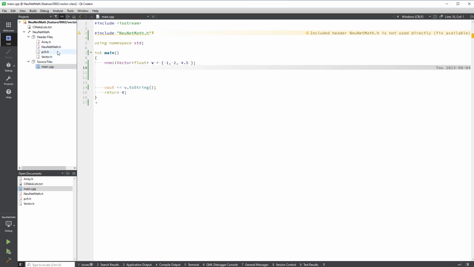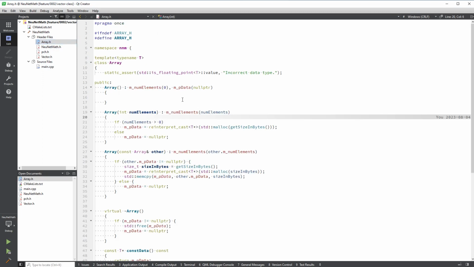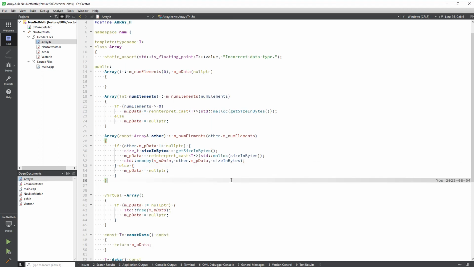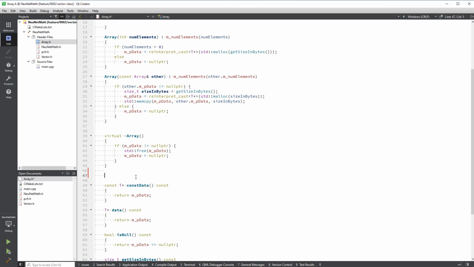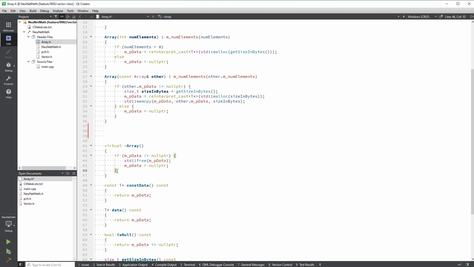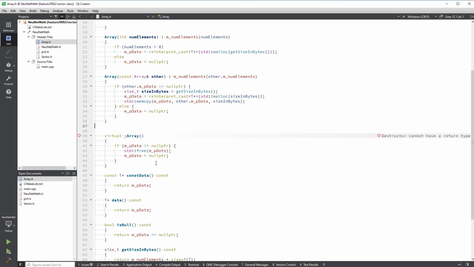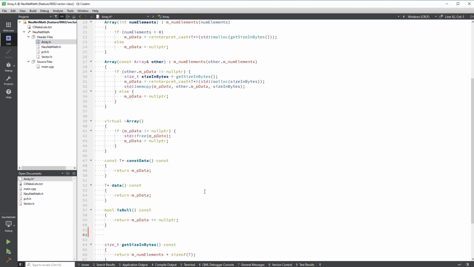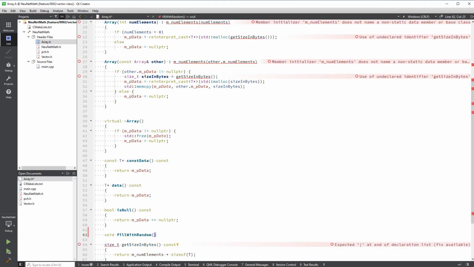So let's go to the array class. Let's go back to it, and now we're gonna add a method called, maybe somewhere here, let's say fillWithRandom, and specify the minimum value as well as the maximum value.